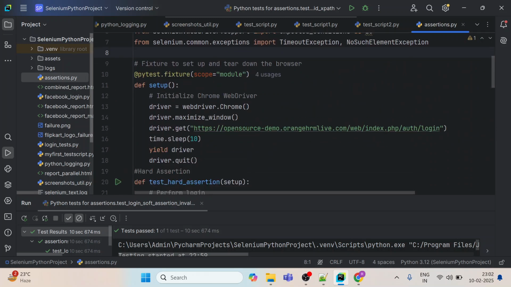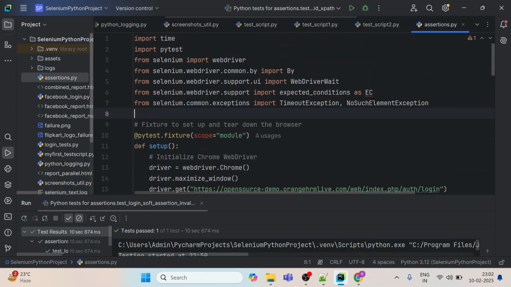A hard assertion can be identified when the test execution stops immediately when the assertion fails. I have a test script wherein I have imported all the required modules to run PyTest. Let me brief whatever I have written over here.